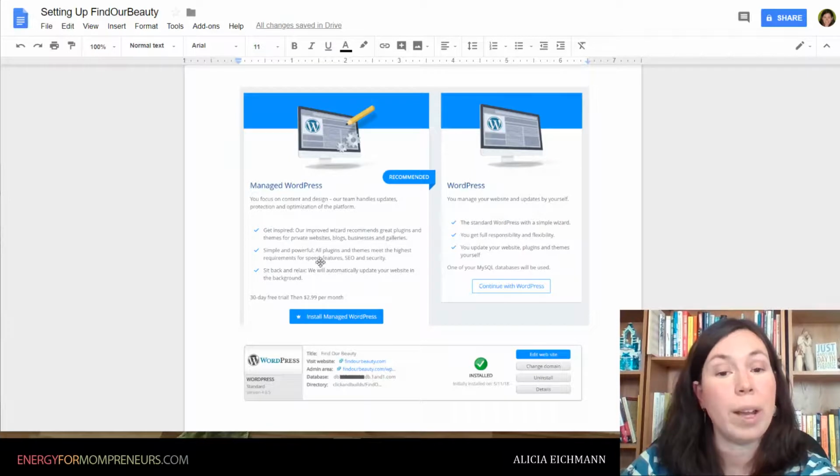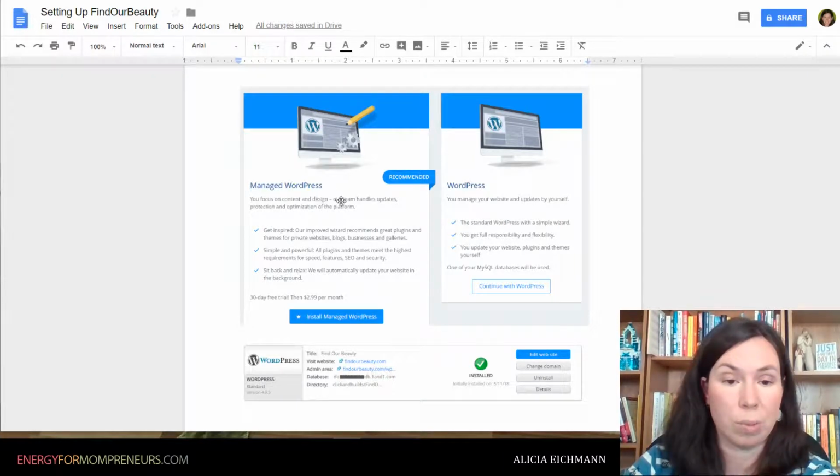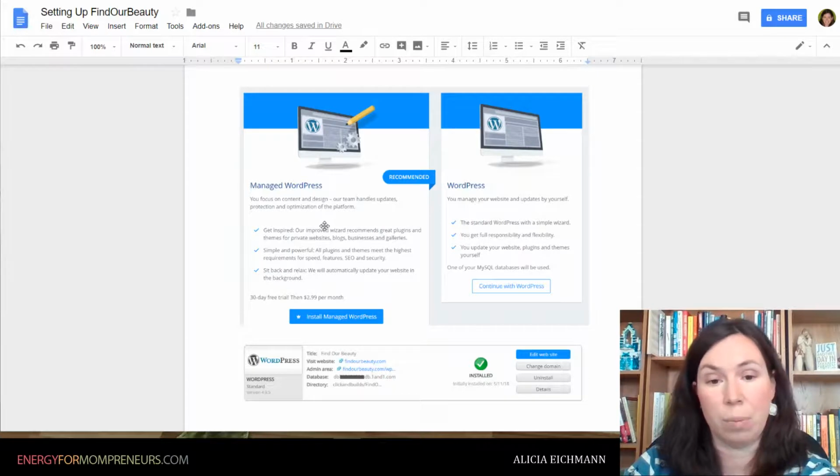Alright, you might have a couple of options here. Here it says WordPress, managed WordPress recommended. They're going to do updates and stuff for you. If you want to do this yourself, over here, you update your website, plugins, and themes. You want to pick your theme. You don't want them to have that much control. You can do this. I will help you.